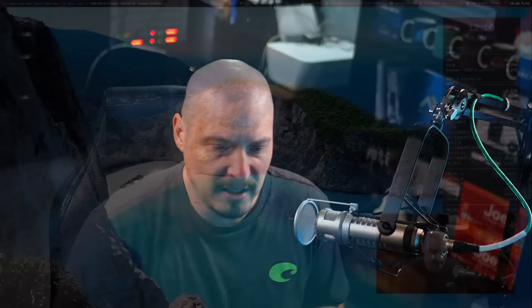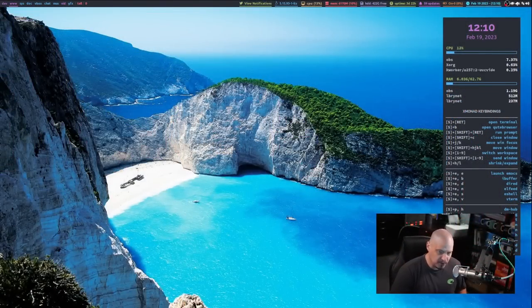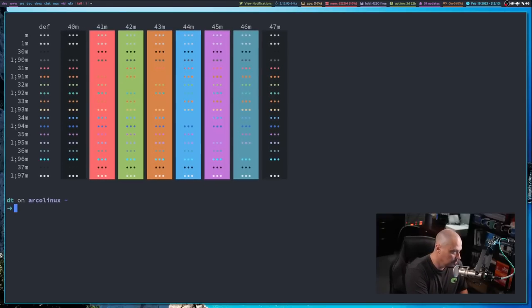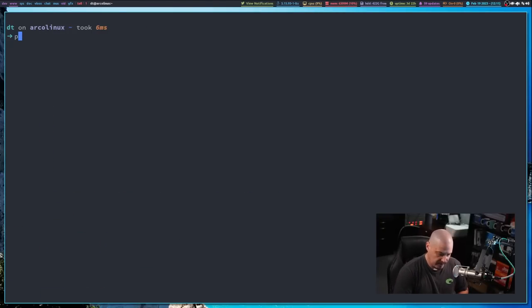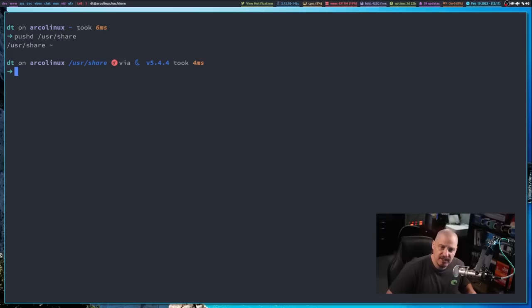Let me switch over to my desktop, and let me open up a terminal. I'm going to zoom in, and I'm going to go ahead and switch over to the bash shell. So let me go ahead and do a pushd command. I'm going to pushd /usr/share. I'm just going to pushd to that directory. Now, it's essentially a cd.